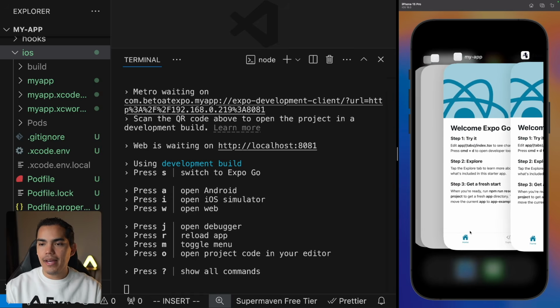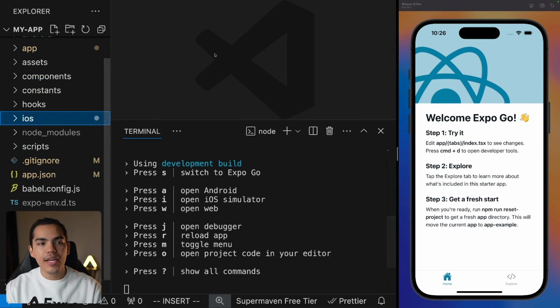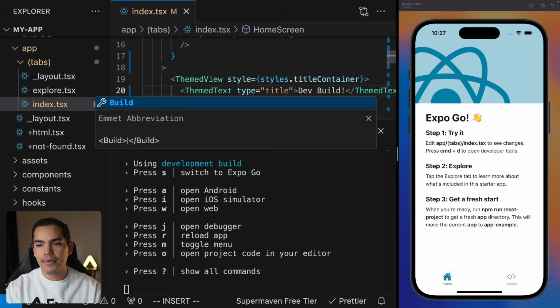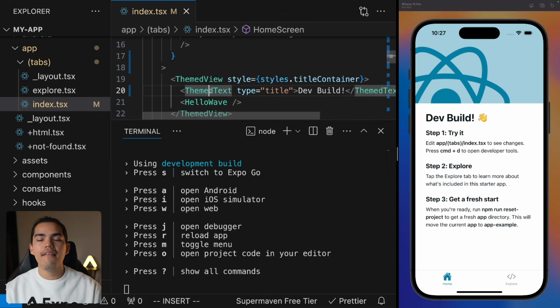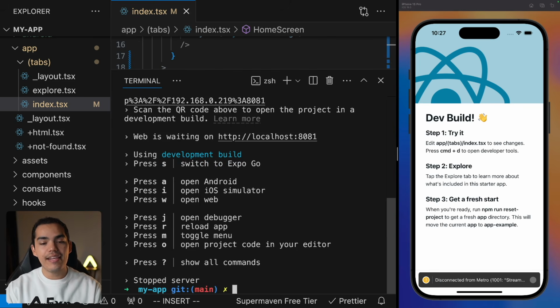Now, if I go back to my app, I can continue doing the same development and we would get the same result. So if I go to the index quickly, let's say that I want to say dev build and hit save, we still have live reloading and we don't need to rebuild this application unless we install a new native dependency or we did some native changes. Now, this is one way in which we can create a development build, and this is working fine, but sometimes you want to test a development build on a real device. To do that, we can use EAS CLI.